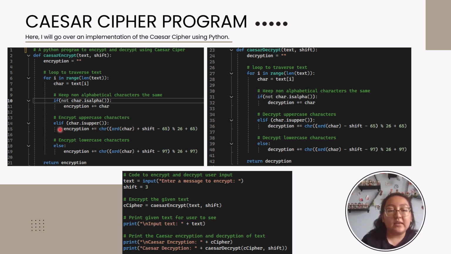So then say our alphabetical letter is not uppercase, then it goes to this else statement where we handle lowercase letters, and we do the same process, but instead of 65, because 65 is for the uppercase A, we use 97 because this is for lowercase a. So that just makes sure that everything stays within the range of lowercase letters. And it's the same process as before, just for lowercase letters.